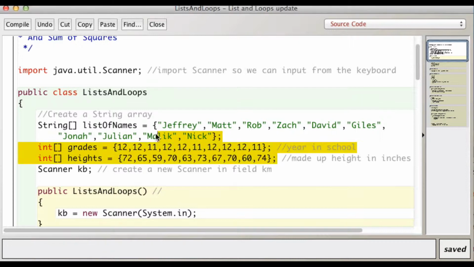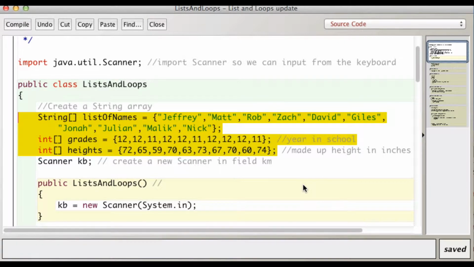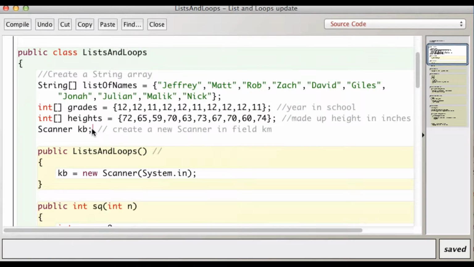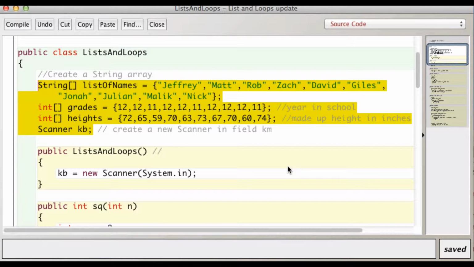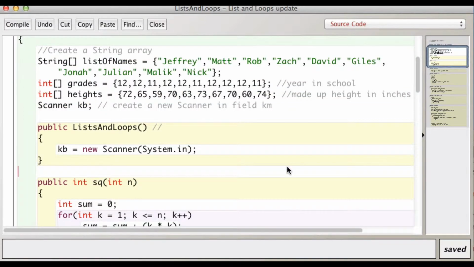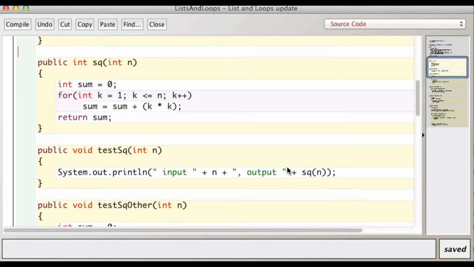So these are the fields or instance variables of this class, lists and loops, which you should be familiar with from chapter 4. Okay? Now this one is too. KBs. These are all instance variables or fields of the class. So here's a method that doesn't use any of those instance variables. This is a method that can compute the sum of the squares.